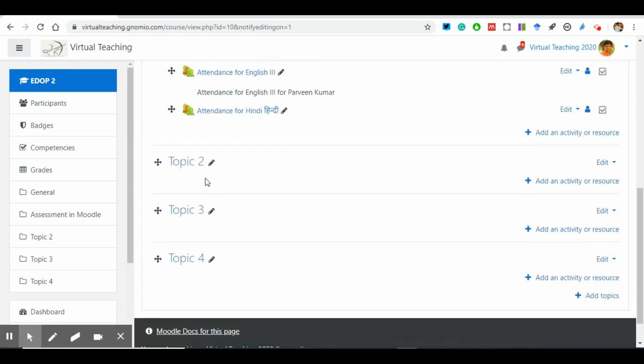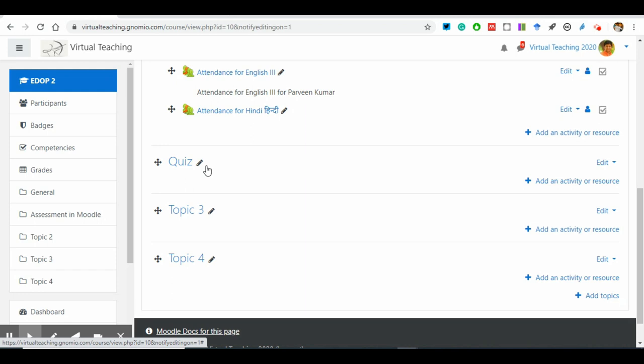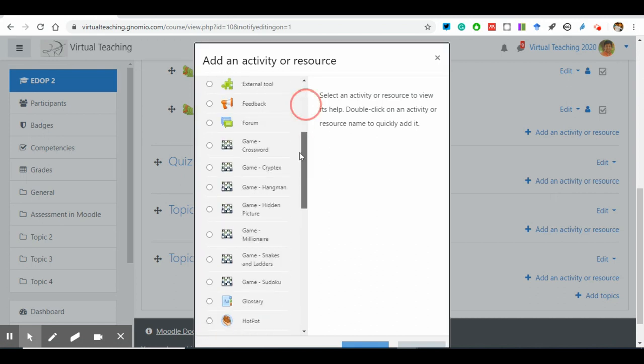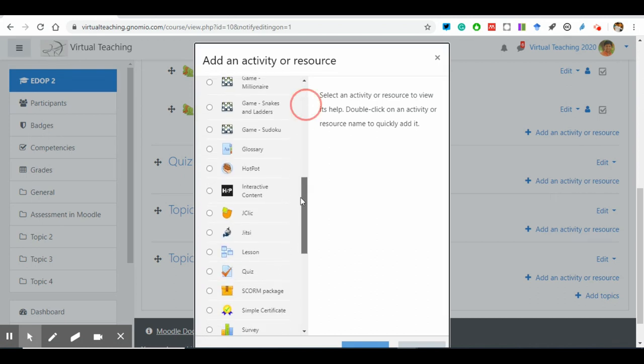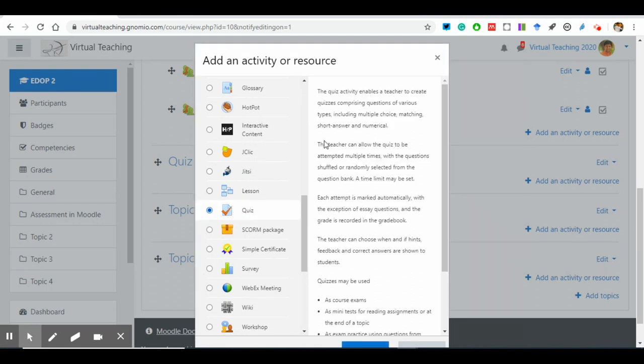I'm going to add it, suppose, to topic number 2, a quiz. I'm just naming it. It can be William Shakespeare, it can be thermodynamics. And then I've got notes and the last one is a quiz. I'm just adding it here. Add activity and resource. Going to quiz. Where is the quiz? Here is the quiz, everyone. I click here and I'm going to read it for you.